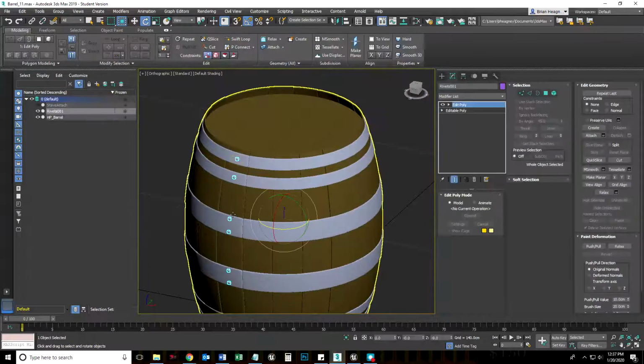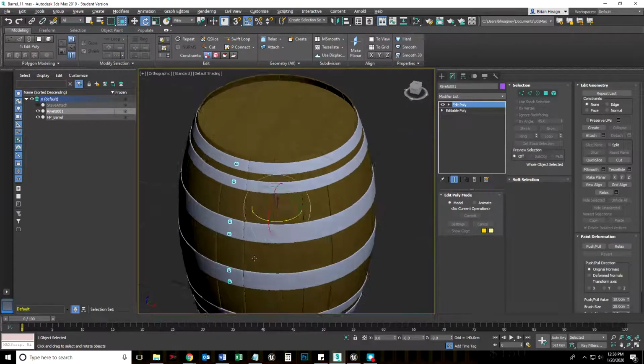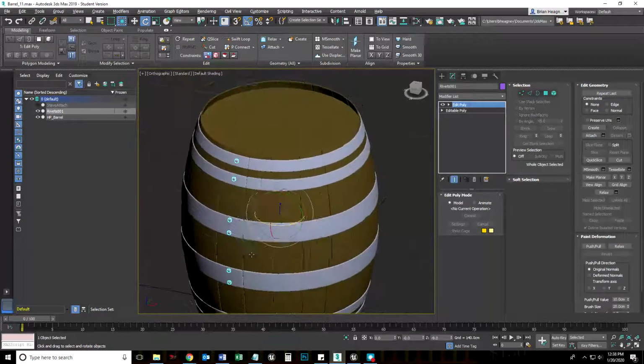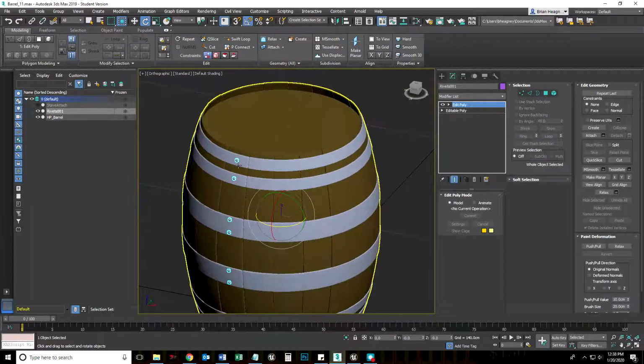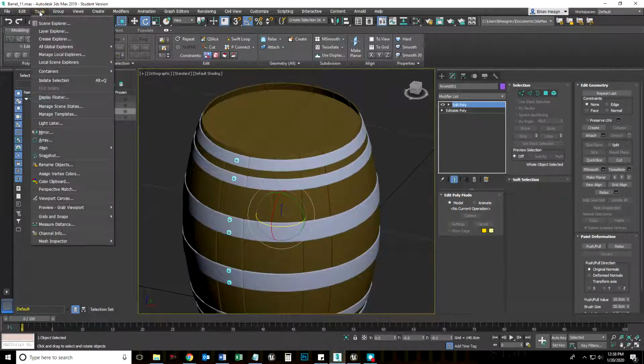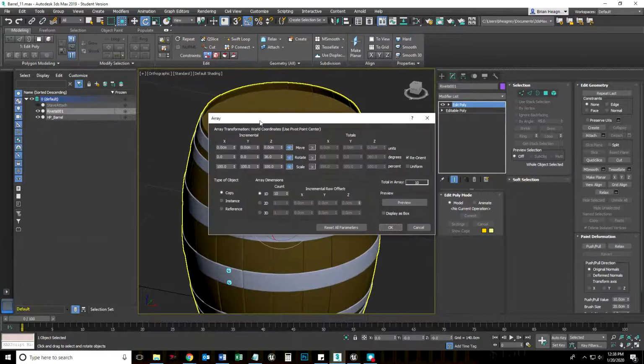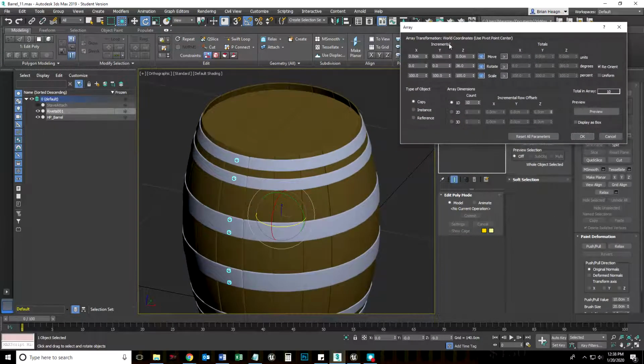Now here's the next tool we're going to use, the array tool. It's a lot of fun. With the rivet selected, go ahead and go to Tools, Array. Now there's a couple different kinds of arrays. We are doing a polar array, which is no different than a regular array. It's just that we're going to change the rotation. If the rotation is set to 0, nothing's going to happen. So this is what we're going to do.